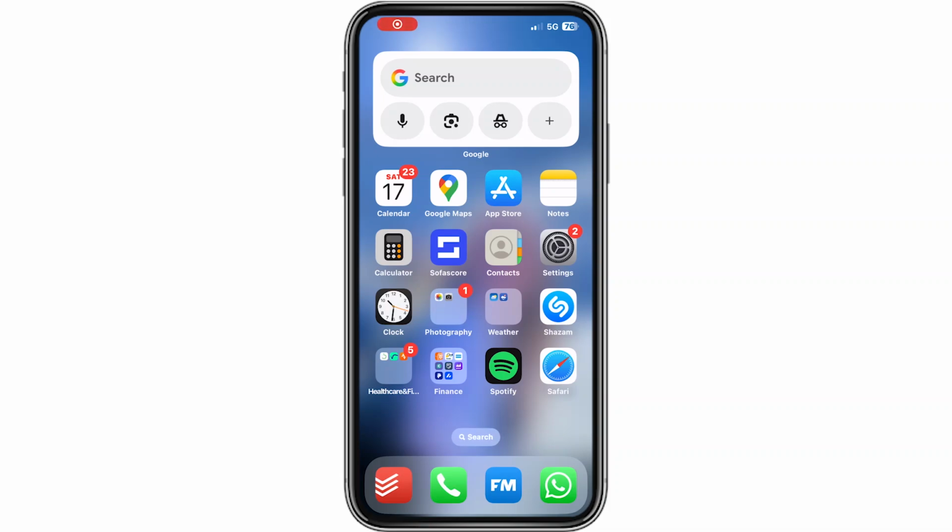Hey you, and welcome to this video where I will help you out with how to make a boomerang on Instagram with just using your camera roll. And this is quite simple, and I will show you as quick as possible how we can do this.